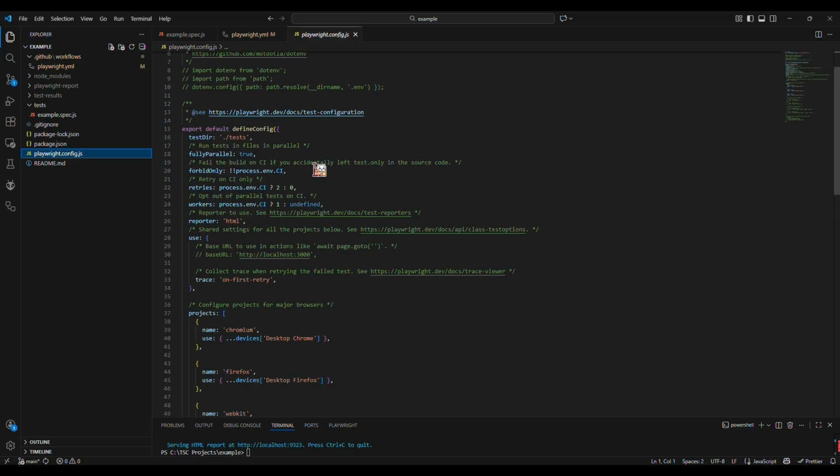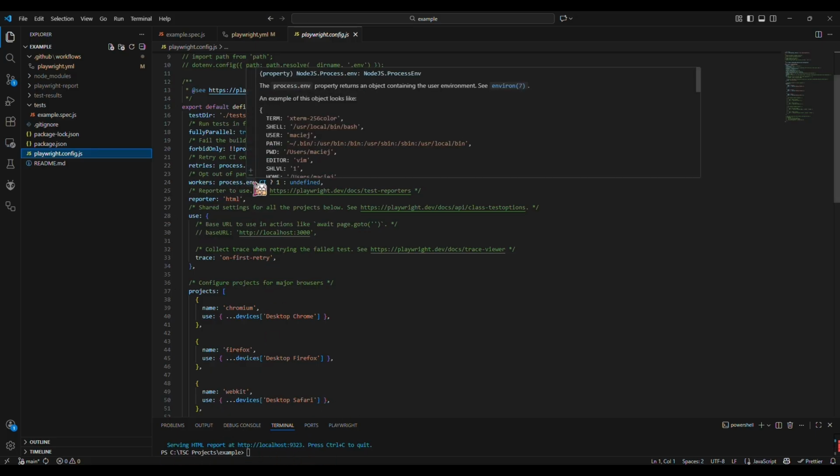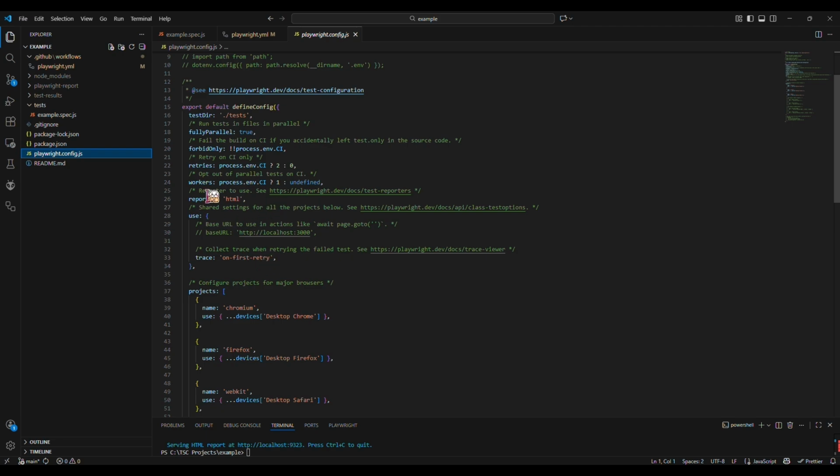You don't really need to mess with most of this, but a few things I changed around when I was working with it: you can add reporters, which is basically like that GitHub report or the HTML report that we could open. There's more of them that you can look up and add.